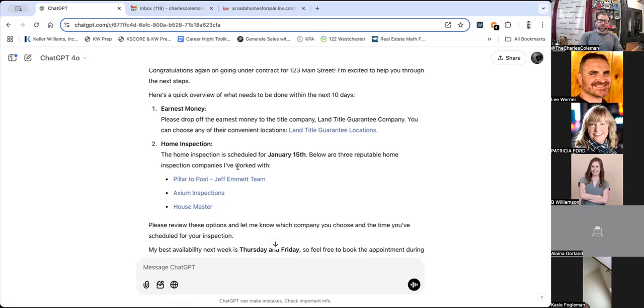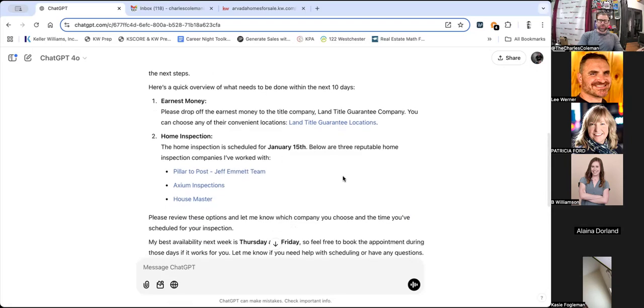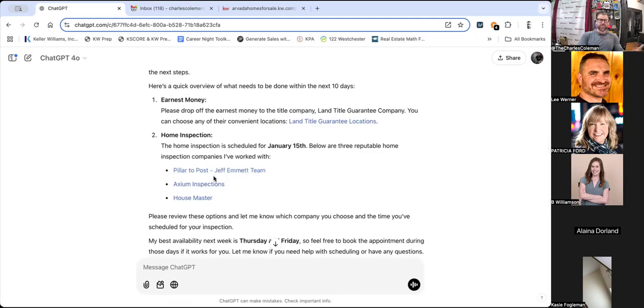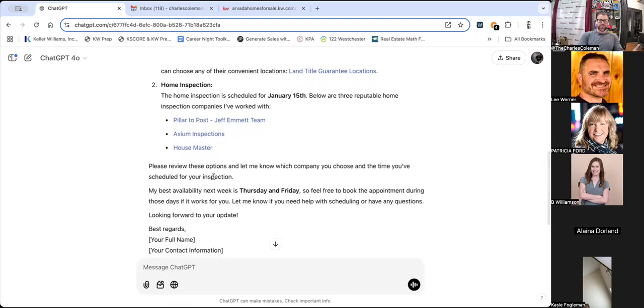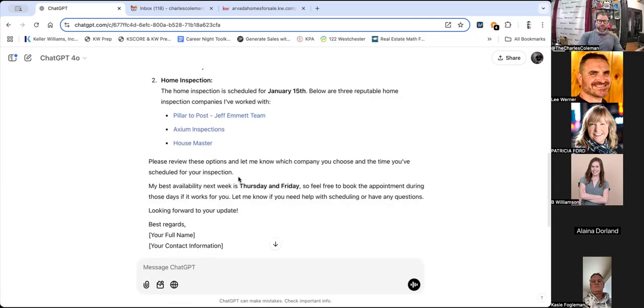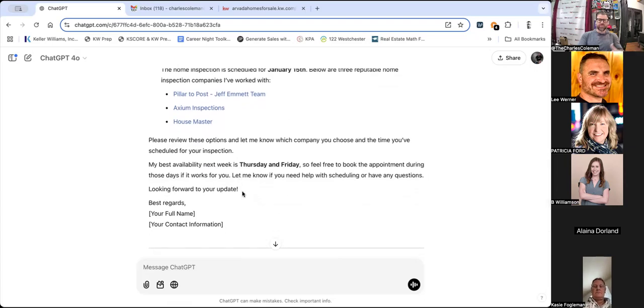It's saying home inspection. Home inspection is scheduled for the 15th, but over three reputable home inspector companies that I've worked with. And it's giving them the links to go join. It says, please review these options. Let me know what company you're going to go and use with and schedule. My best availability this week is Thursday and Friday. So feel free to book the appointment during those days if it works for you.